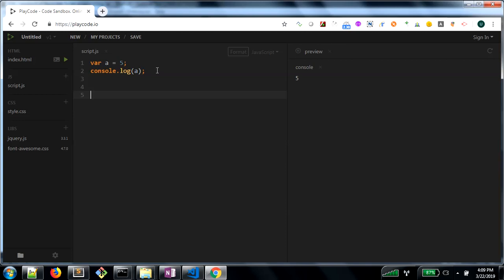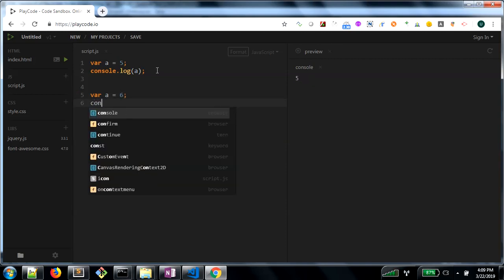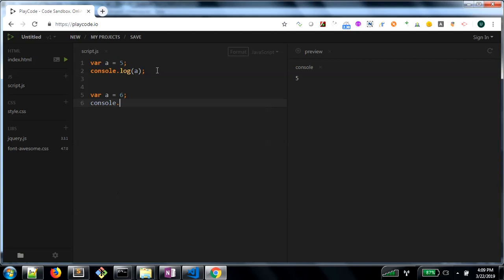So the same way, I will be able to redefine a again. I can say var a is equal to 6, console.log of a. There is no problem. There is absolutely no problem in defining or redefining the variable again and again in the same scope when we use var, right?